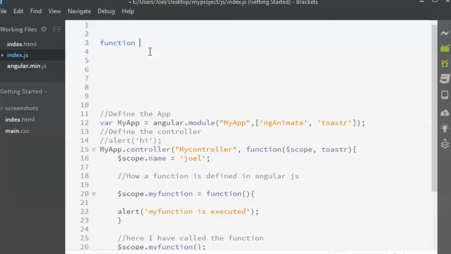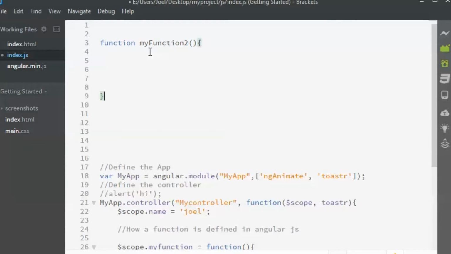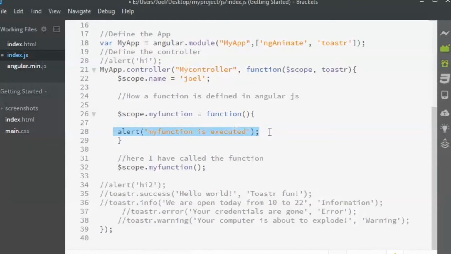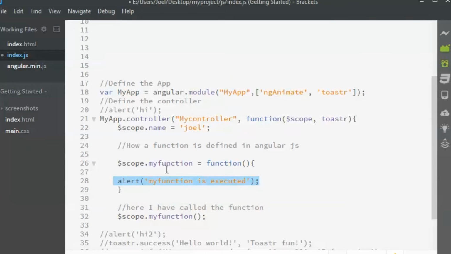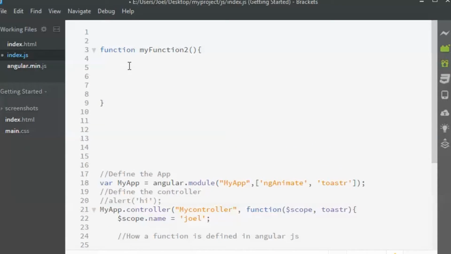So let's call this my function 2. The function name is my function 2, and we have to put the two round braces. So now you need to put the closing curly brace also. So this is the basic structure for creating a function. Okay, so I'm going to put a similar alert to the function that was defined inside AngularJS. So this is a JavaScript function. Okay, whatever I'm defining now.